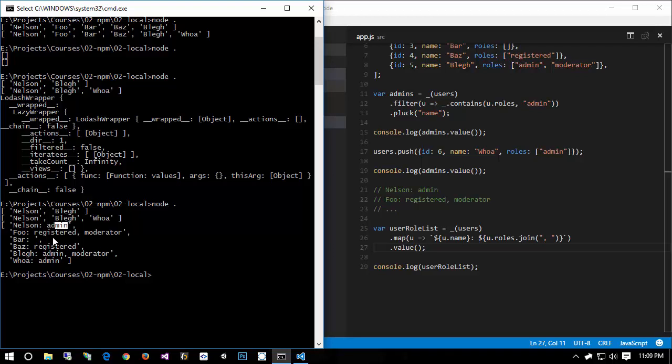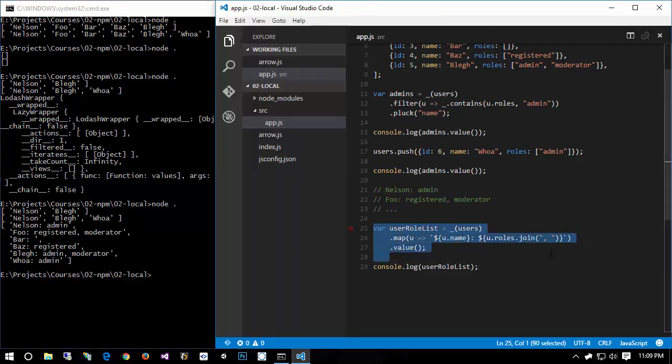So name followed by roles. So that was a really, really quick way, in very few lines of code, to accomplish that using two of the ES6 features that I think are most important to understand.